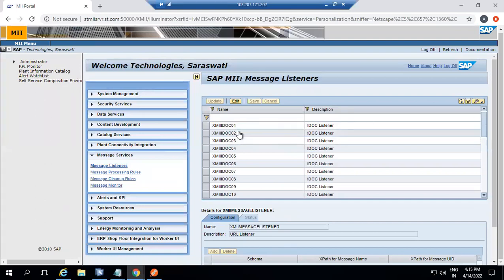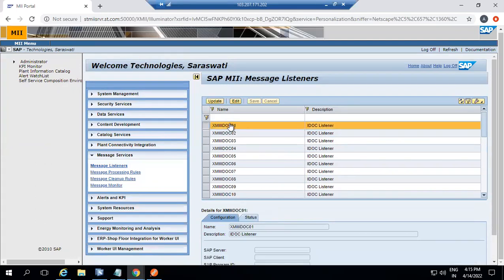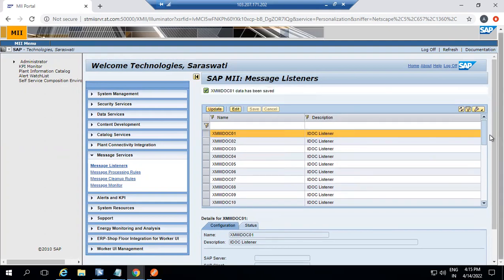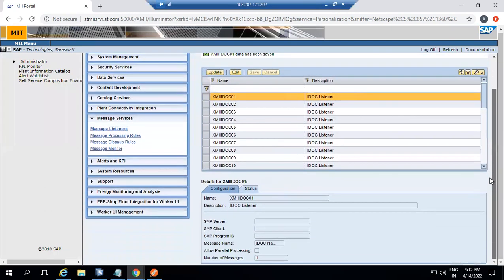So suppose you maintain all your connection details to connect to the ERP system for the XMII IDOC01 listener in SAP NetWeaver Administrator, then just click on update here. As soon as you click update, whatever you have maintained there in NetWeaver Administrator, all those values will come here.